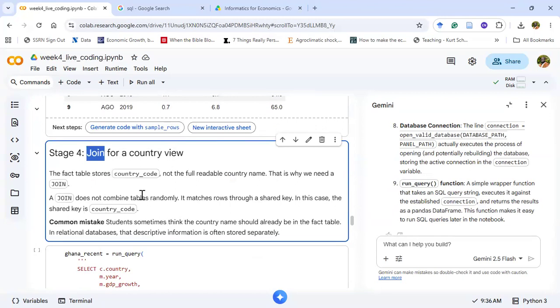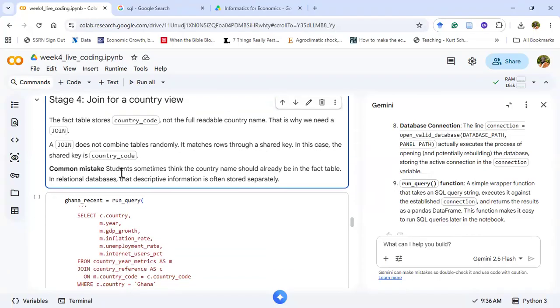Okay, so a join does not combine tables randomly. It matches rows through a shared key. And we know that for this, our shared key is the country code. So it means that the other database also has a country code. If it doesn't, then there's no way we can match or join the two. What are the common mistakes? Students sometimes think the country name should already be in the fact table. In relational databases, that descriptive information is often stored separately.